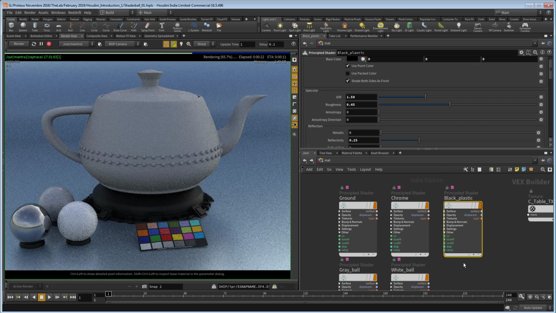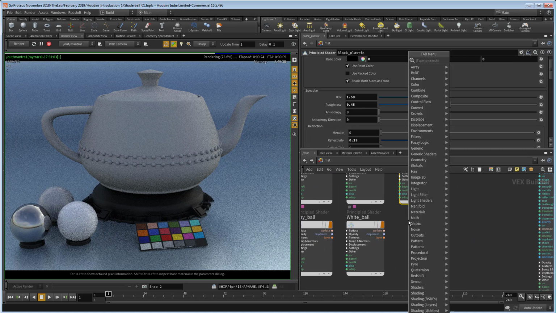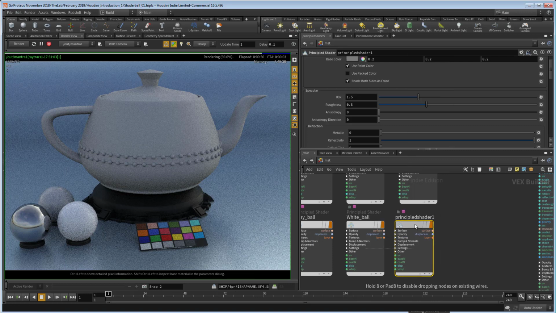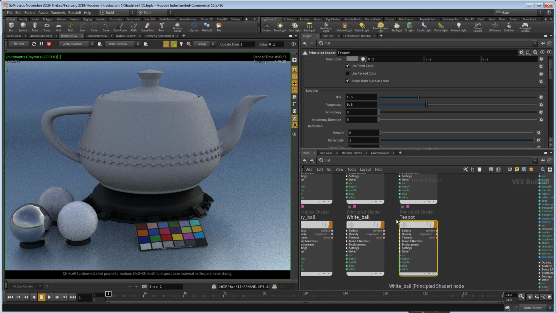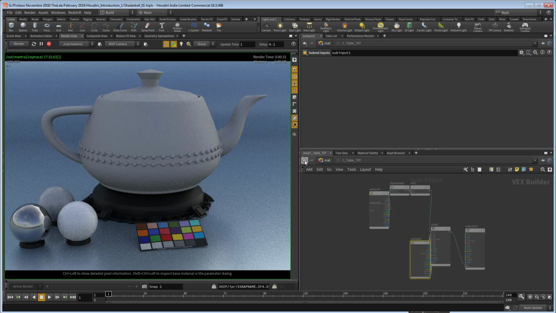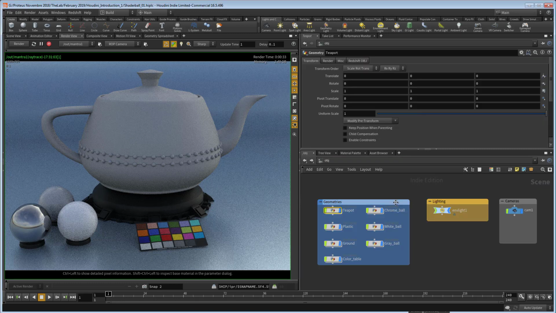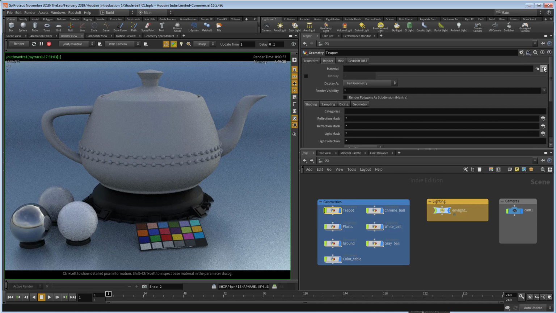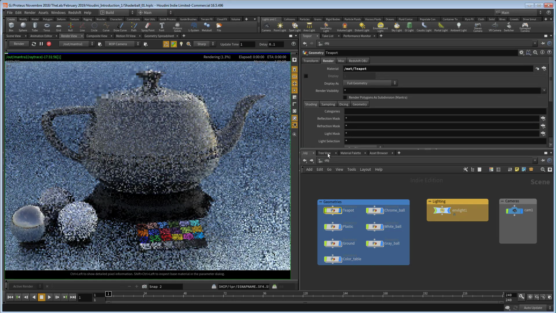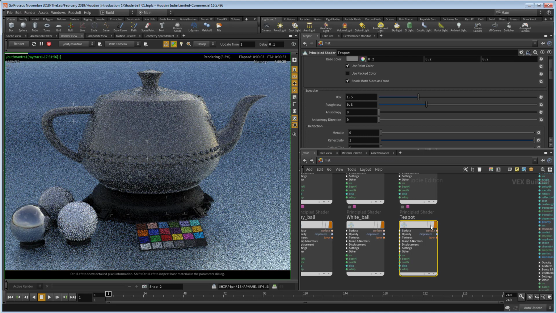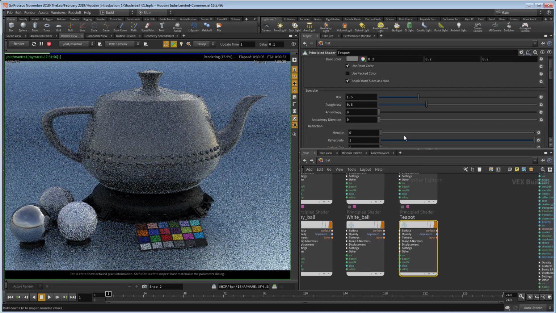We have no material for the teapot, so let's create a new shader there. Let's go for a principled shader again, and this one can be called teapot. Back in the material, back in the object, and the teapot will have the teapot shader. Back to the material, and there we can play a little bit with this material.